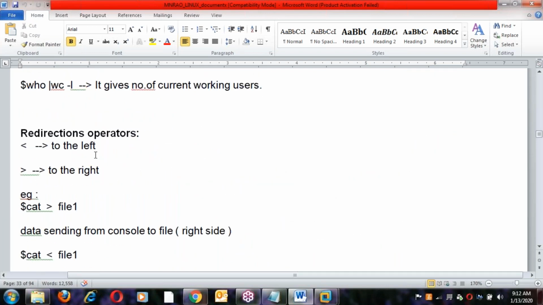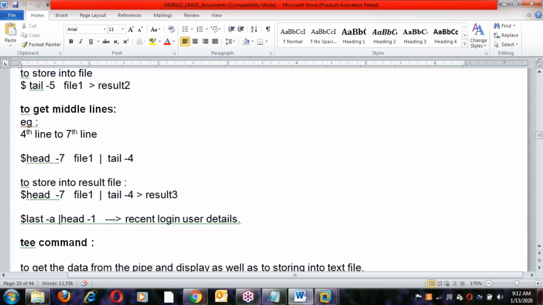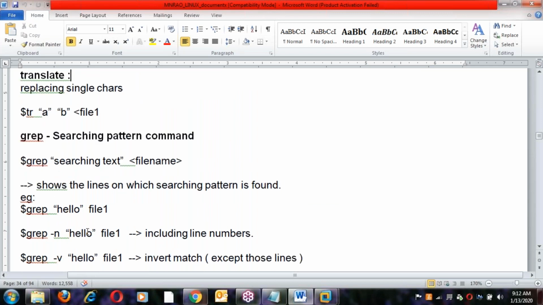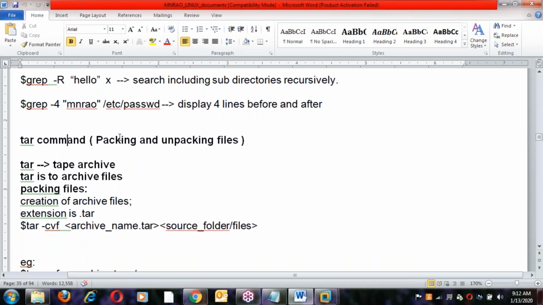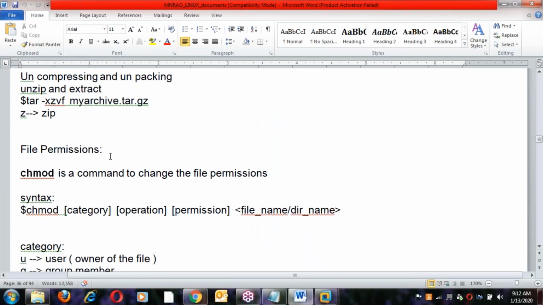Next, pipe, using pipe and redirection operators. Next, the head command, tail command, tee command, translation command, grep command. Next, the tar command, one of the important commands, for compressing and uncompressing data, like zip and unzip. Using tar commands. Next most important one is file permissions.